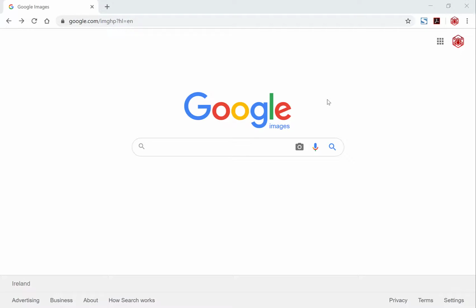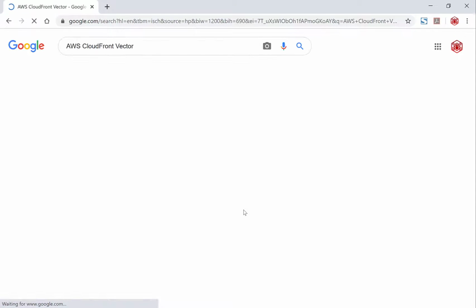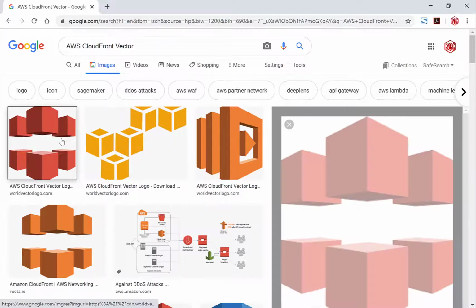Today I'm going to be showing you how to convert an SVG image to a PNG image using an online tool. Now the first thing I'm going to need is an SVG image. I currently don't have one, hence why I'm on Google Images. So I'm just going to search for AWS CloudFront Vector and hit enter. I know from a previous search that the first image here is an SVG image.